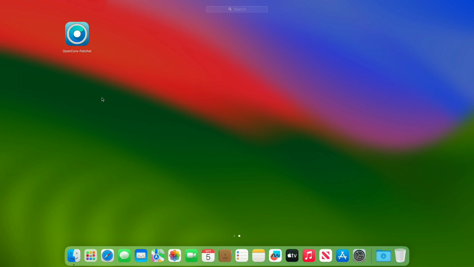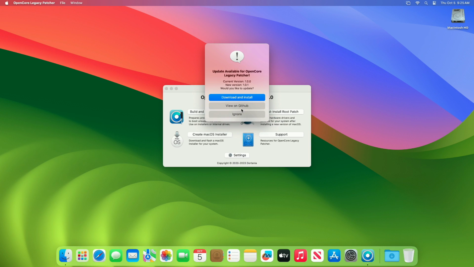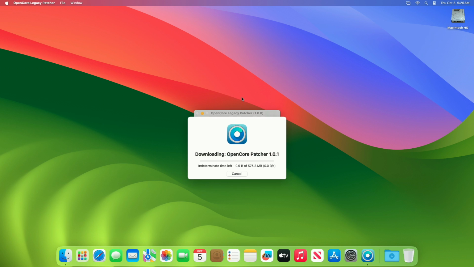Open OCLP from your Applications folder or Launchpad. After it opens, you'll be notified that an update is available for OCLP. Click on Download and Install, and the new version will be downloaded, then proceed with the prompts.